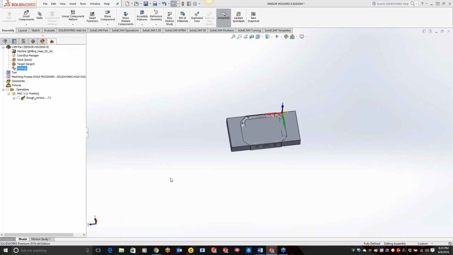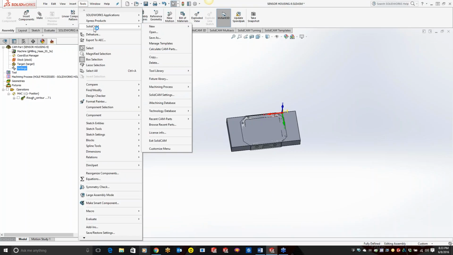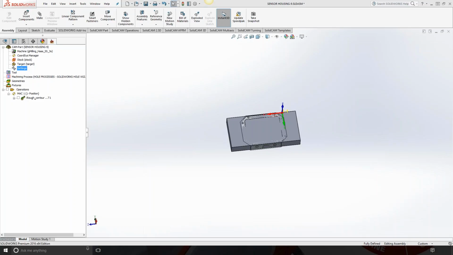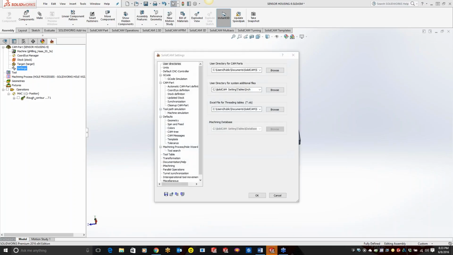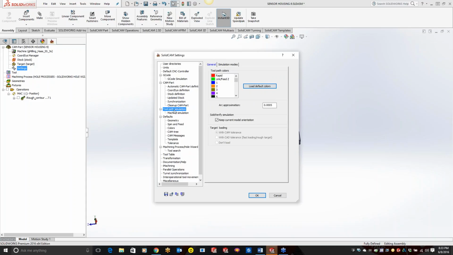And then there's one more spot you can do this. Open up our SolidCAM settings here. This is going to be under your global settings, so you have to remember where it is. Inside your toolpath simulation right here, under the target load, you can click do not load. And this will also speed up your updated stock calculation.